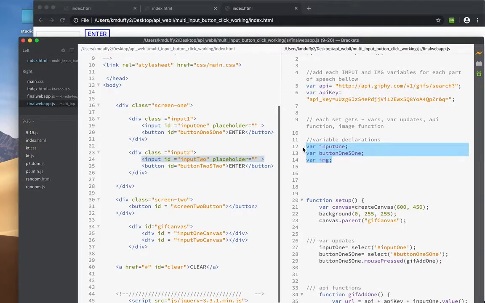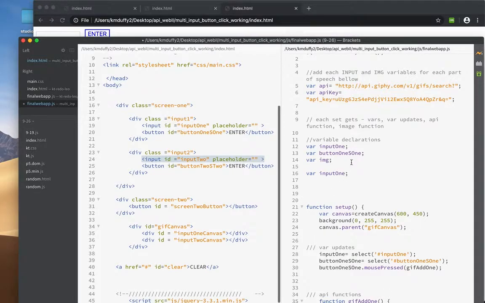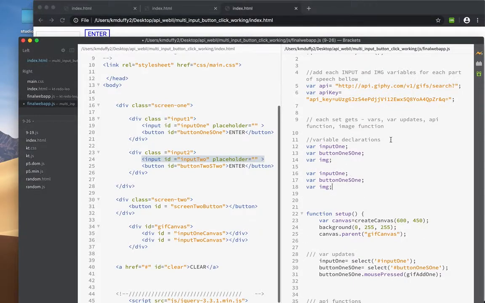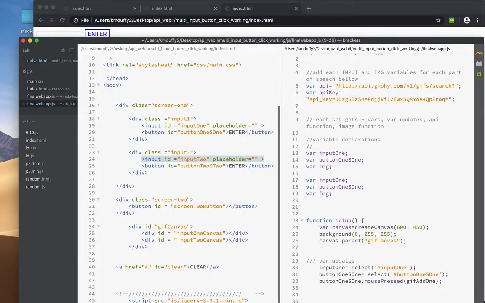All right, so first thing, I'm going to do my variable declarations. I'm going to grab all of these and do some comments. Input set 1, and then this can be input set 2. And I'm going to change this to 2: button 2 screen 1, and then image 2.